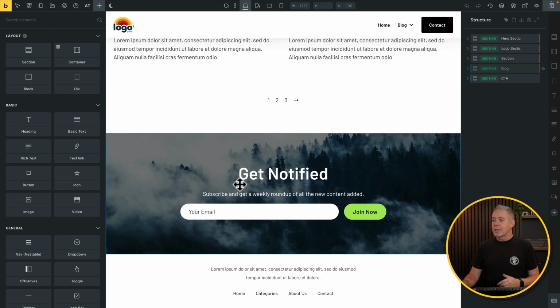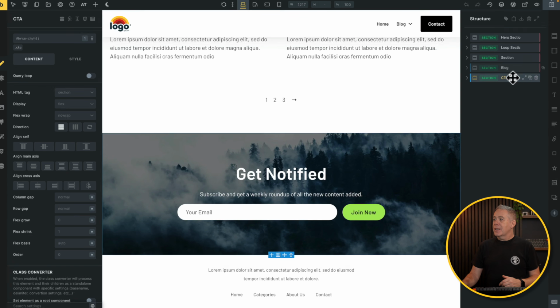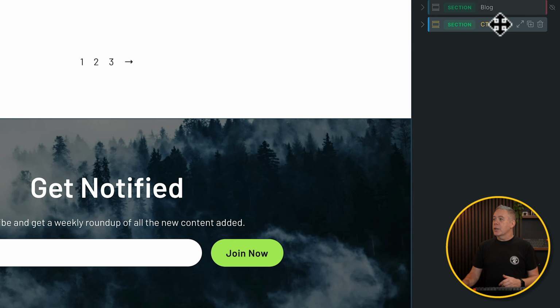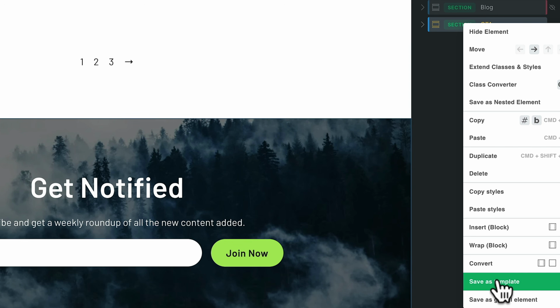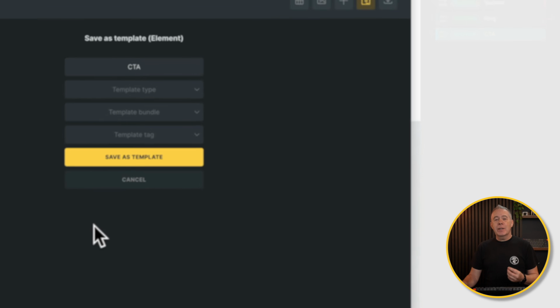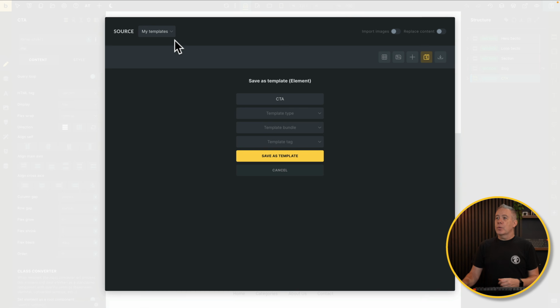We'll take this get notified section as an example. We'll click on this because this is our call to action. So that is now selected. All we need to do is right click and choose the option to save as template. We can choose that from the list, and now we can fill out some basic information. First of all, where do we want to place this? The source. My templates is what we have on this local copy.